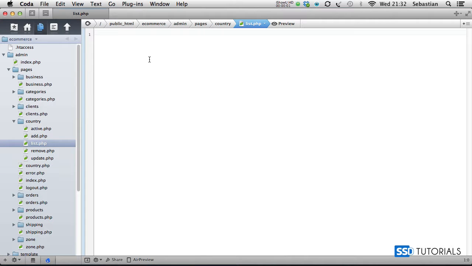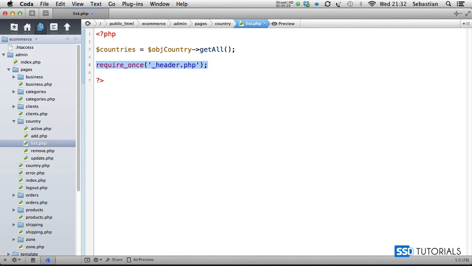The next file we're going to be working with is called list.php, which you'll find inside of the admin pages and country folder. If we start with the opening and closing PHP tag, after the opening one, we start with countries equals object country get all, and then simply require_once, and we're going to require header.php. Now if I copy this require_once, a few new lines, and require_once, now rather than header we're going to require the footer, obviously.